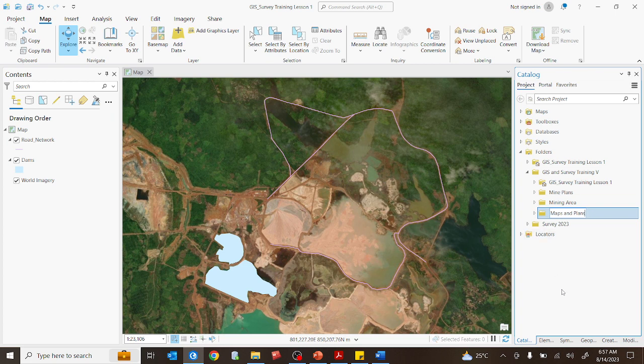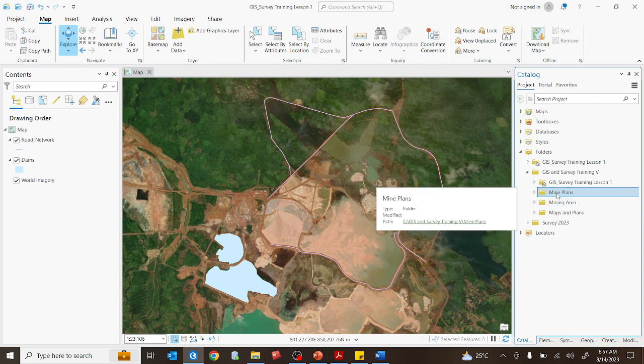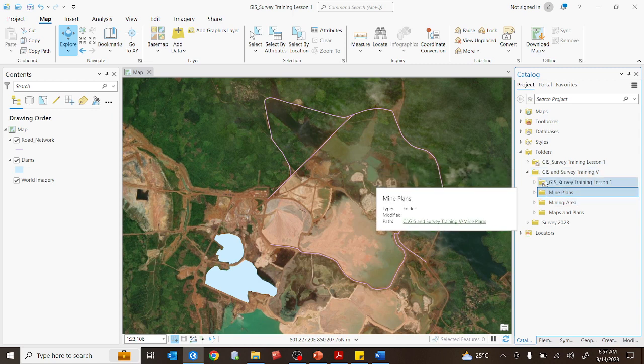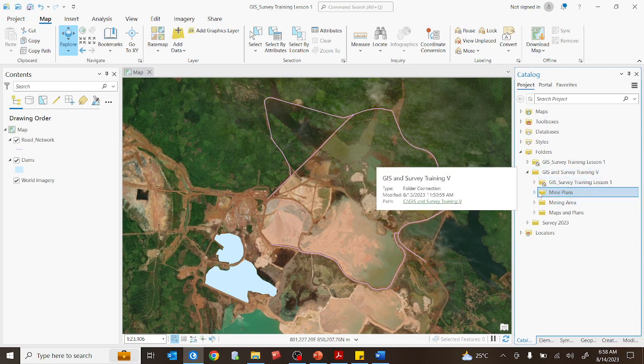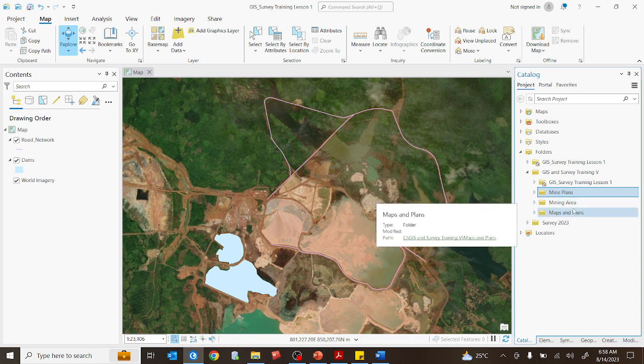Okay, and then I'll click outside. So if I want to create another folder under mining, under mine plants, I'll have to right click on mine plants now and not on the GIS and survey. So this is like a house, and these are the rooms. This is the main house. These are the rooms. We have mine plants, mining area, maps and plants.